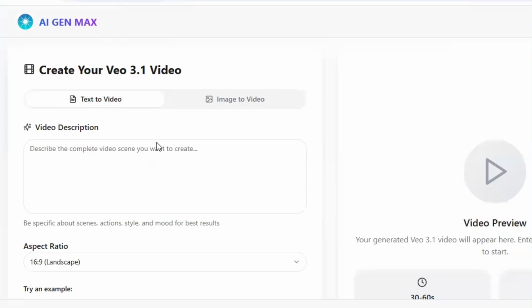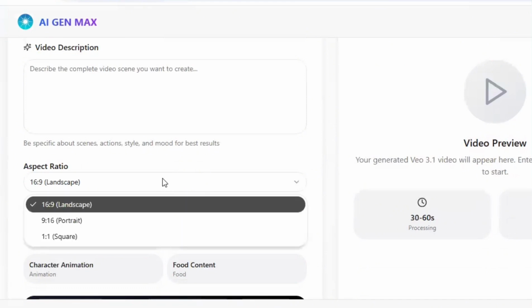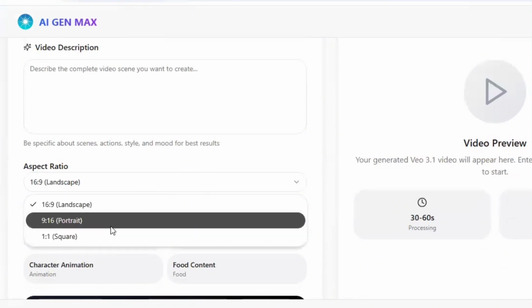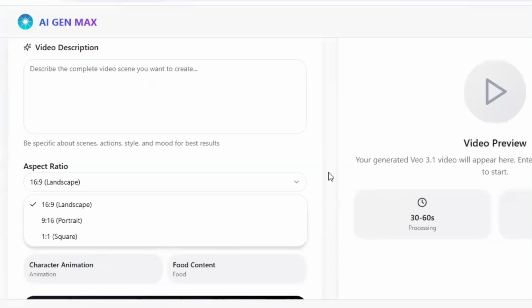So if you're going to be doing text to video, all you need to do is enter your prompt. You can see below here, it says be specific about scenes, action, style, and mood for best results. Like I said earlier, you can then choose your aspect ratio. If you're doing a video for YouTube, for instance, the aspect ratio is going to be landscape. And if you want to do portrait for social media use, and then maybe square for Facebook and other platforms, you can also do that.